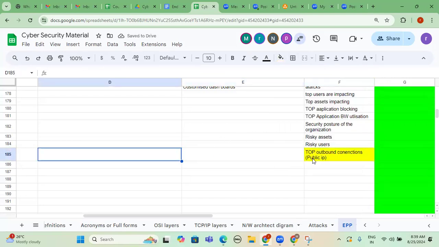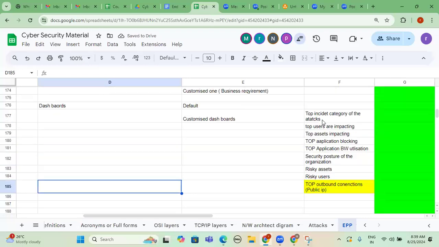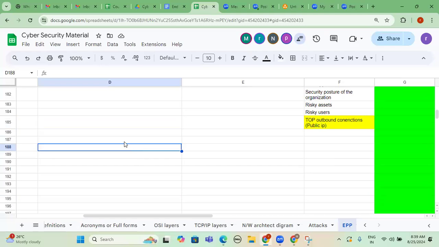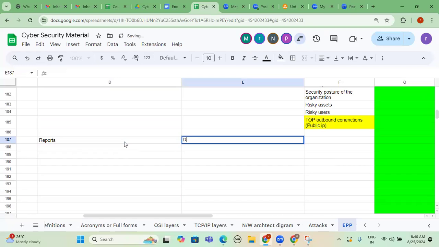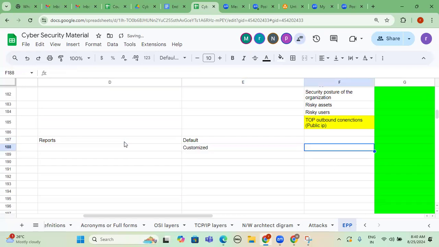So even malware category type wise also, we can see the dashboards. So these are all the different types of dashboards. Next one is reports. So reports also by default, they will give a couple of reports and we can create customized ones as well. So what are the different types of reports? As I said, first and foremost, health checkup report, it's very important.